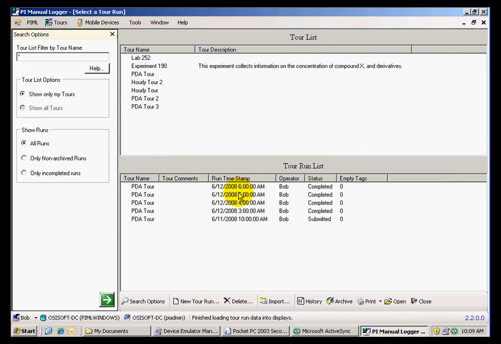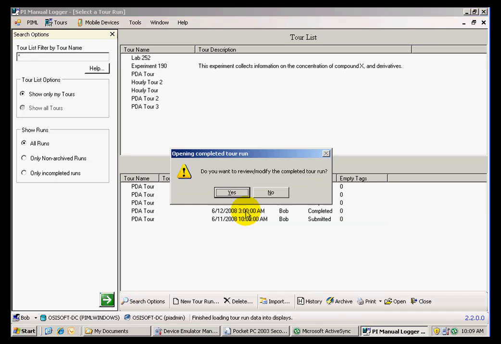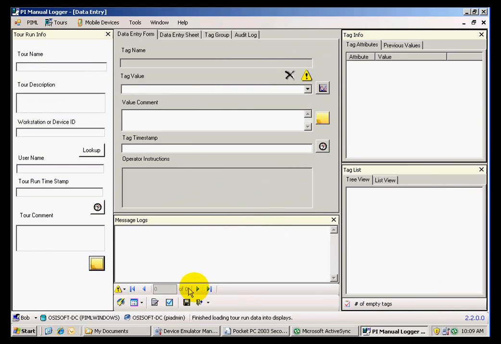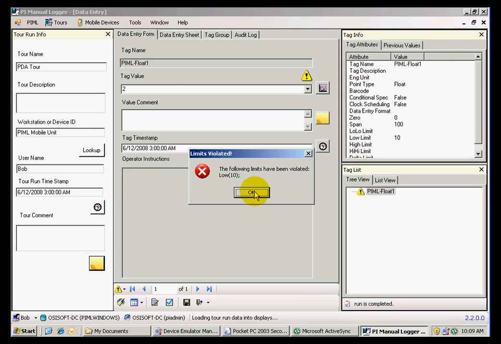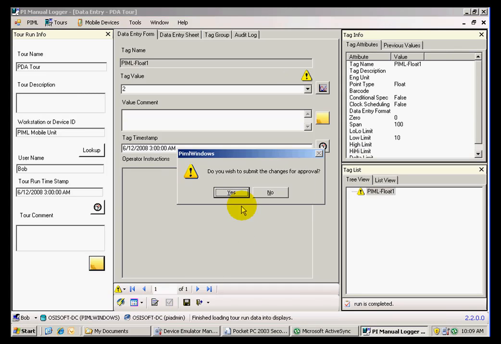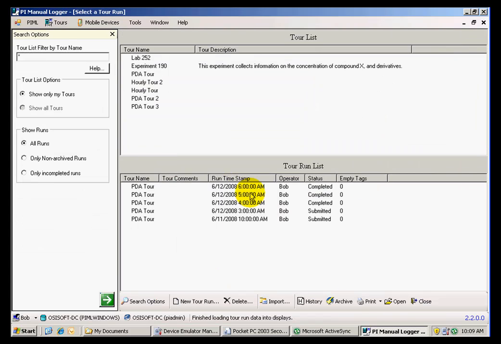I click yes, and I can see that the data was submitted, and I will do the same for each one of the other tours. Open the next one. There was a limit that was violated. I submit the data, and I can do the same for all of the others.